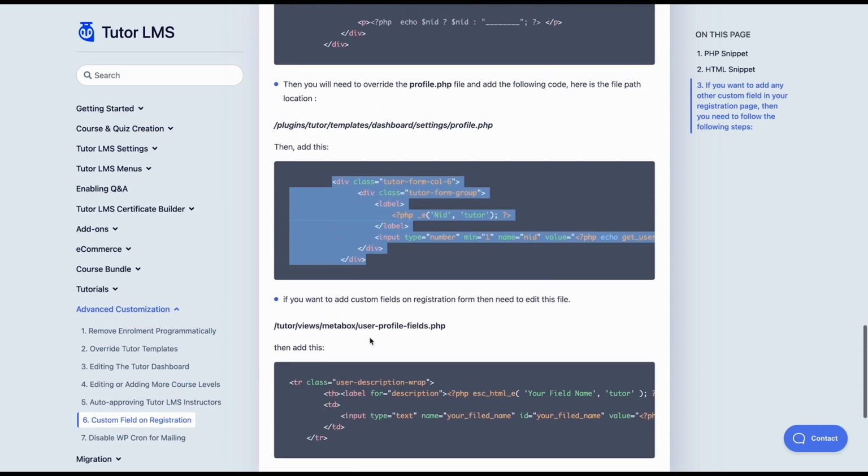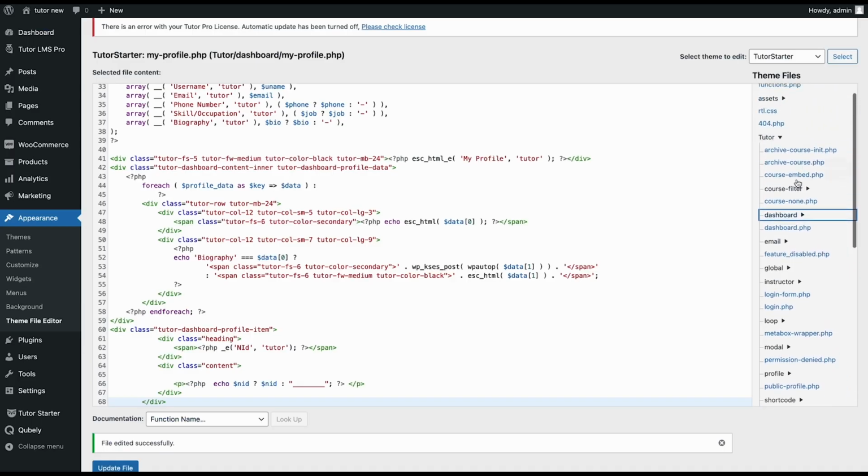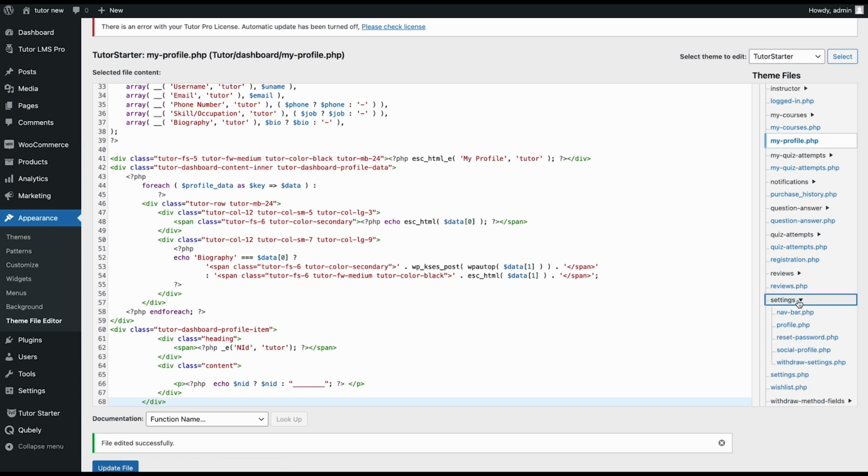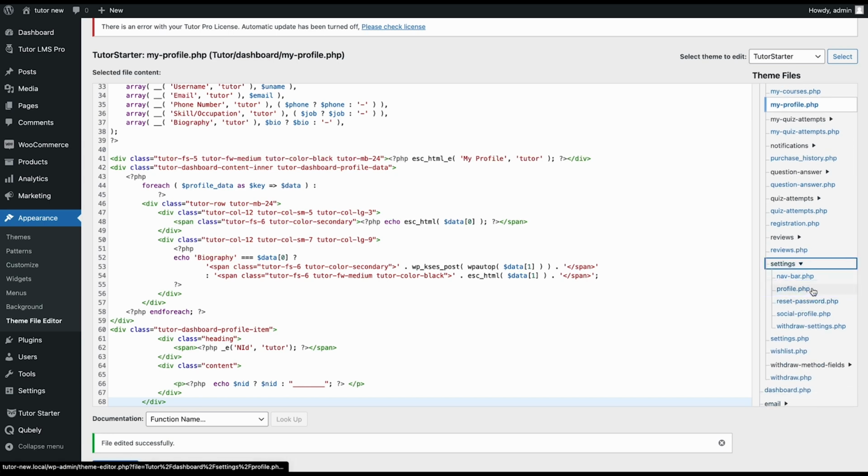And basically this code is just used to add an input field for our variable in the form. So since we're taking in an ID, this form field is going to be specifically designed for numeric input, and we're making sure that users can only input positive numbers in the form. So after we've copied this, we'll go back to the backend panel and we'll find tutor and then dashboard, and then we have to find the settings dropdown. Click on that and we'll go to profile.php.